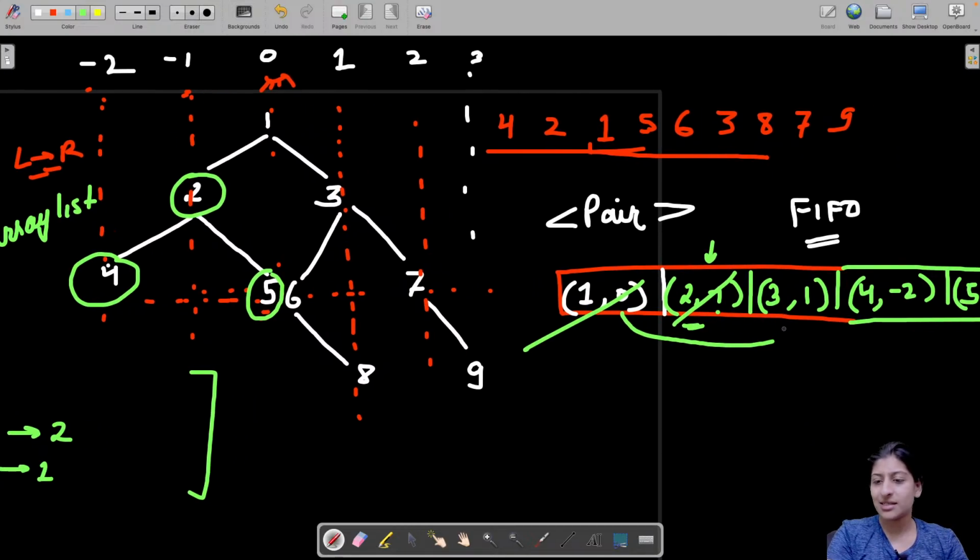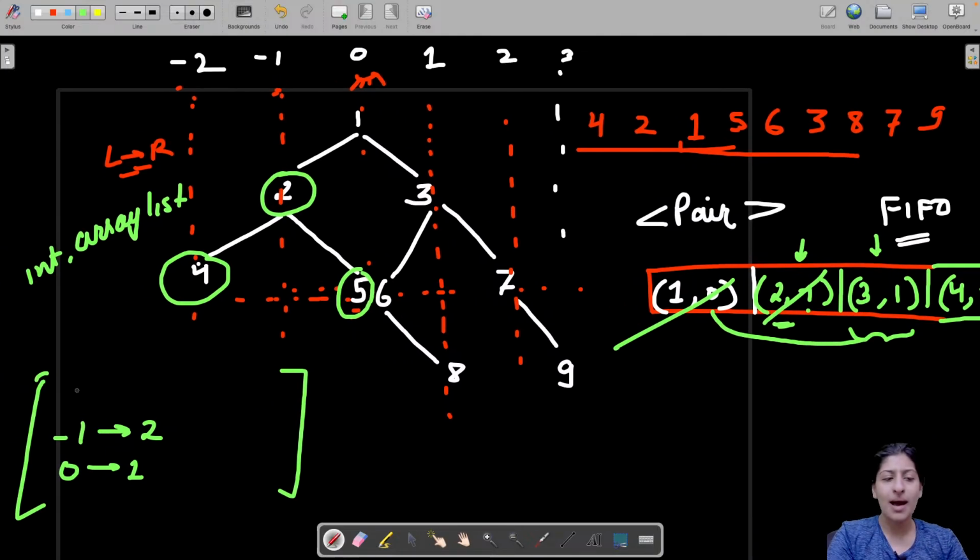Now see, consider the front of the queue. Right now my front is 3 and its horizontal distance is 1. I will ask my map, is there any index key with 1? No, 1 is not there. So I add 1, and corresponding to 1 there is a new array list that I am adding, which will have 3 as the first element in its array list. So these are array lists actually.